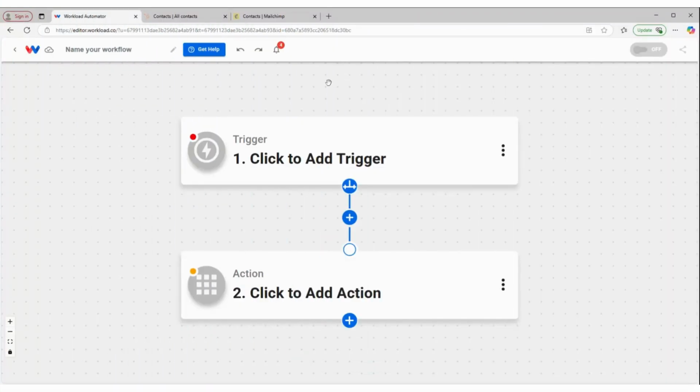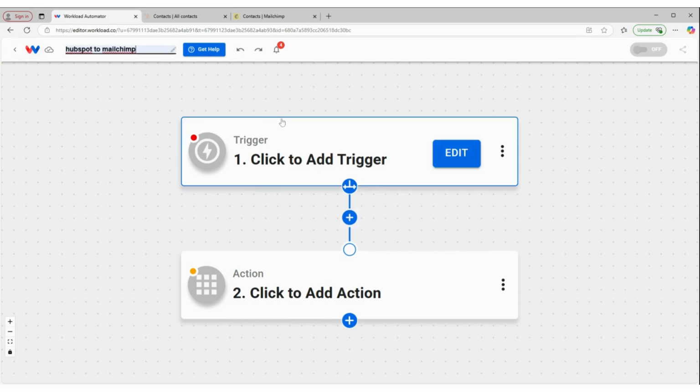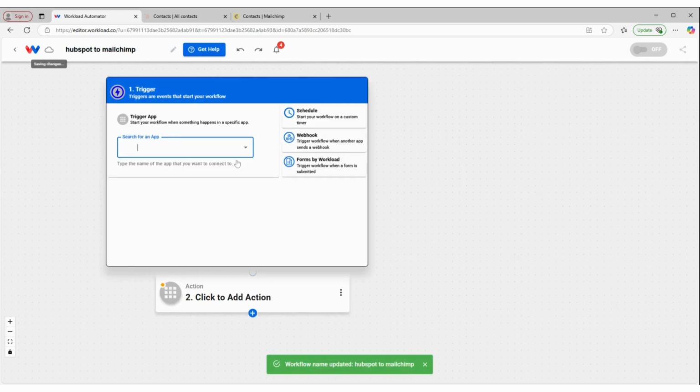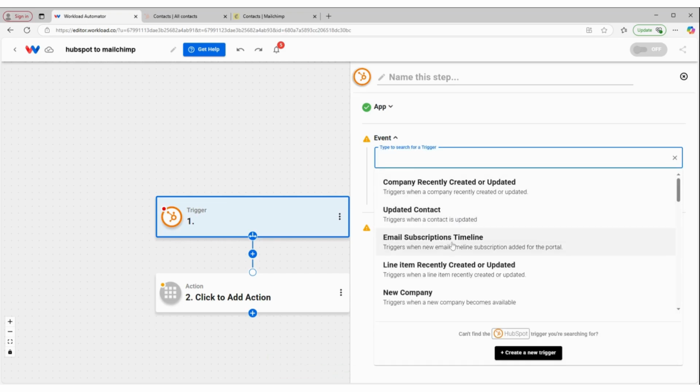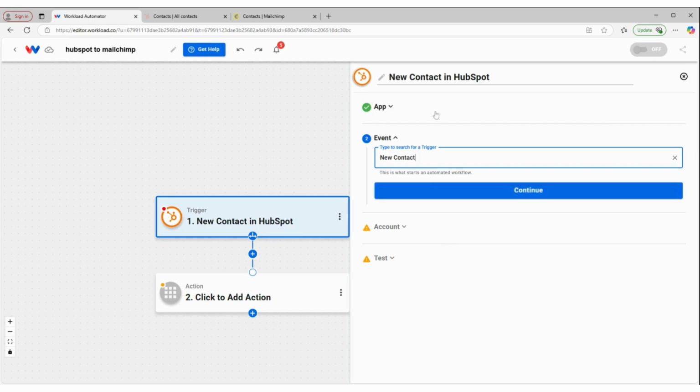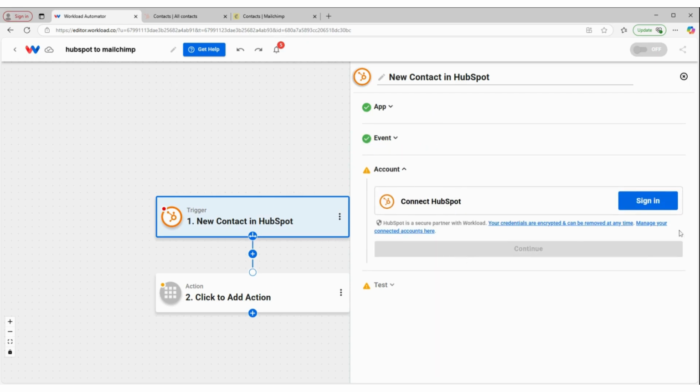Let's build a workflow. So we're going to start here at the Workload editor, and we're going to name our workflow. So this is going to be HubSpot to Mailchimp. And we're going to pick our trigger by clicking on the trigger box. And that's going to be HubSpot. And our event is going to be a new contact. So whenever we have a new contact created within HubSpot, it will initiate this workflow.